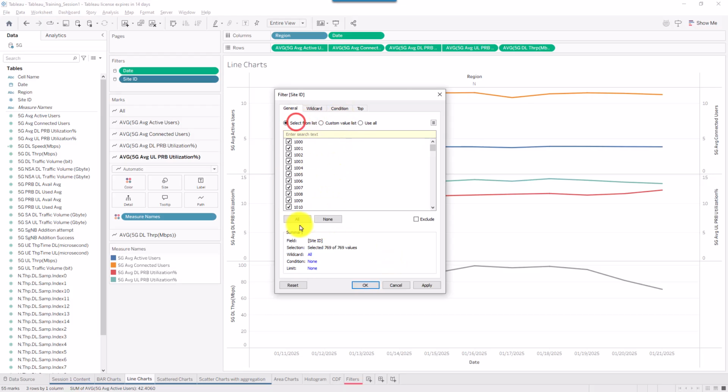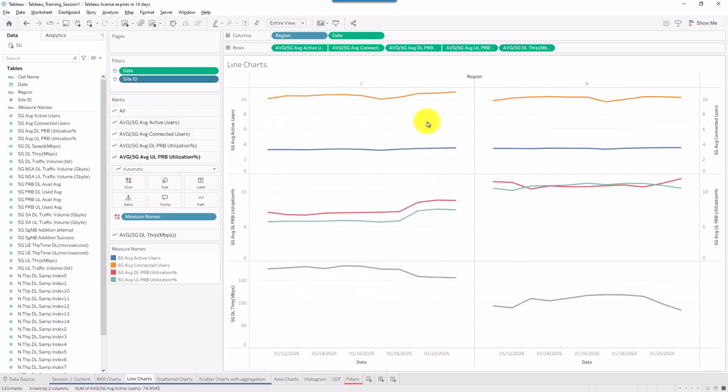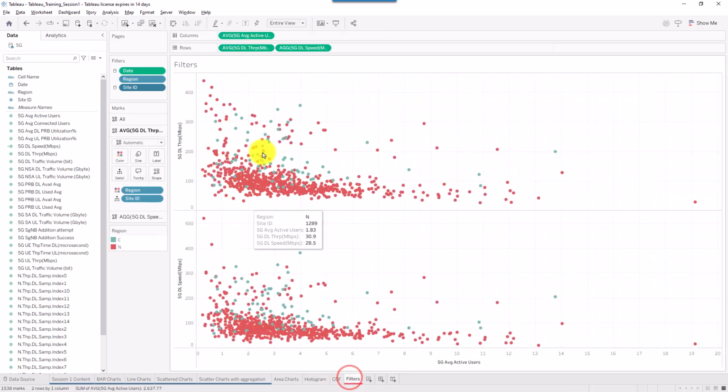Already cleared, I select all, so now I'm expecting my data will come back to central and north, and also sites will be applied. Even if you go back here, all the sites will be coming back. So this is about the filter part. Also, the filter is not only limited to the dimension which is here.